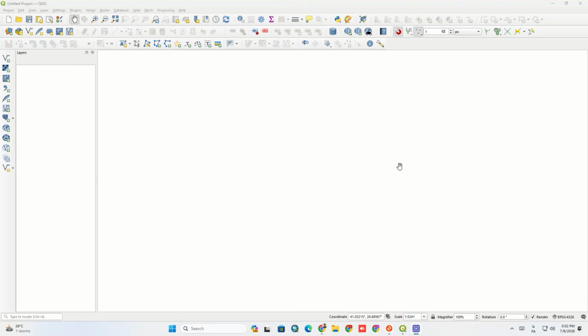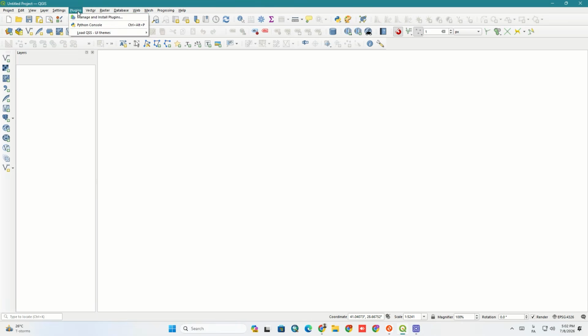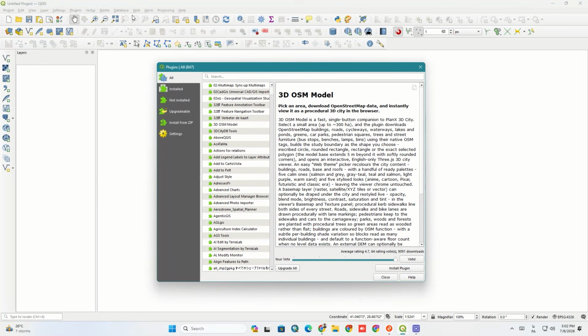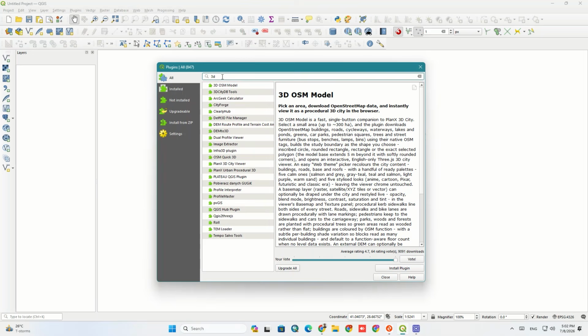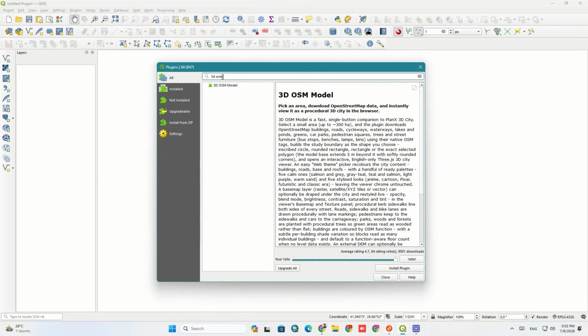Okay, first we'll launch QGIS. I recommend using the latest version of the software. We've posted a video on the channel on how to download and install the newest version. You can refer to that. After opening the software, go to the top menu, select Plugins, and then choose Manage and Install Plugins. In this section, you can search for the plugins you need and install them easily. In this tutorial, we're going to install and explore 3D OSM plugins, so I search for 3D OSM in the search bar.